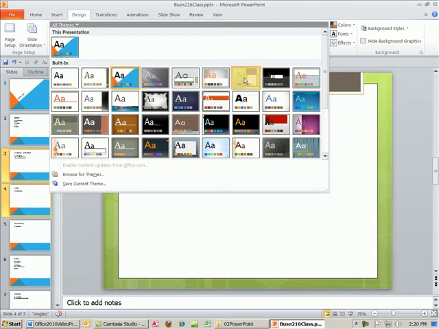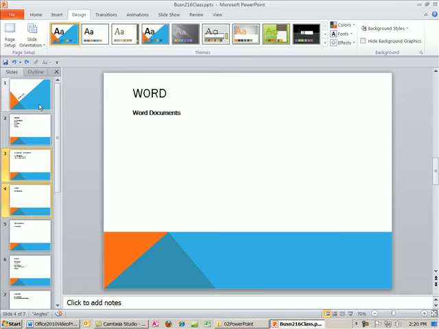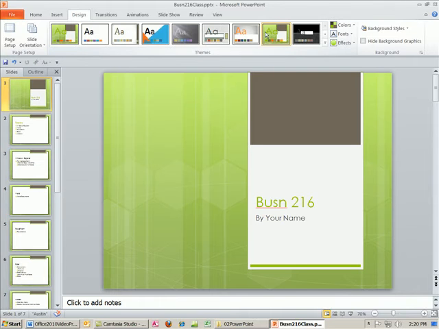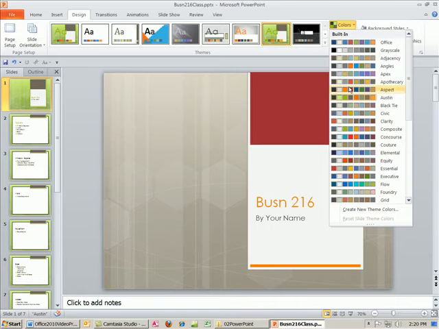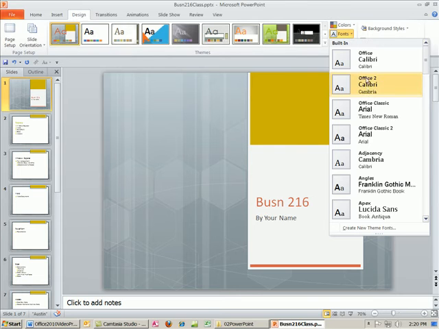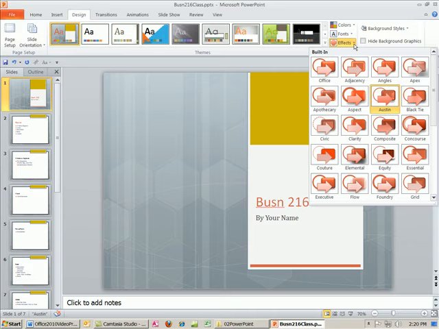Now I'm going to select this one right here. Ooh, Control Z. Didn't want just those. I'm going to click on the first one, and then boom, click that theme right there. Also, as we saw in Word, you can change the colors. I'm going to select Civic. You can change the fonts. And effects. Now, effects are for objects like shapes or pictures or SmartArt.